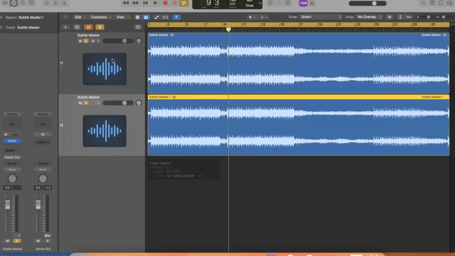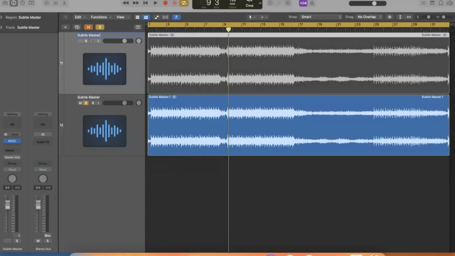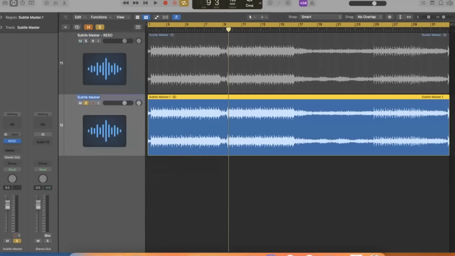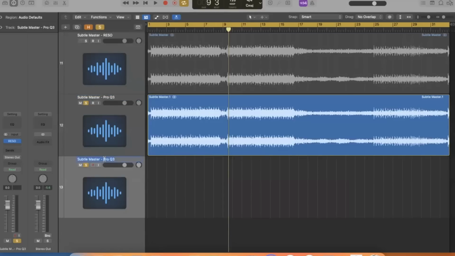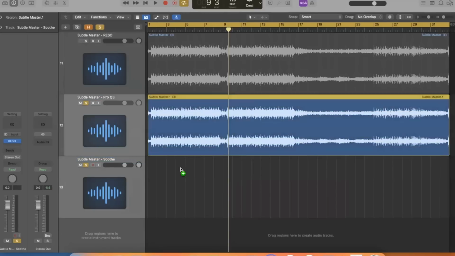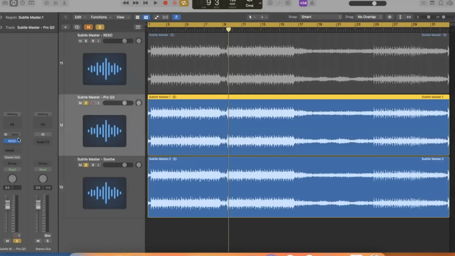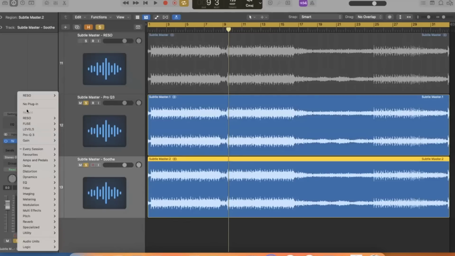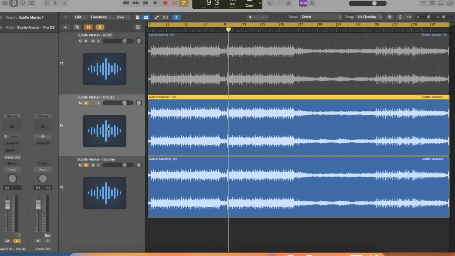Sure. Let's do that. So let's have Subtle Master RESO. We can do Subtle Master Pro Q3, and we can do Subtle Master Soothe. There are some others, but these are the ones that I personally use myself and know. I would say these are plugins that I use very often. They're brilliant plugins. I use them all the time. So they're ones that I think I can talk about.